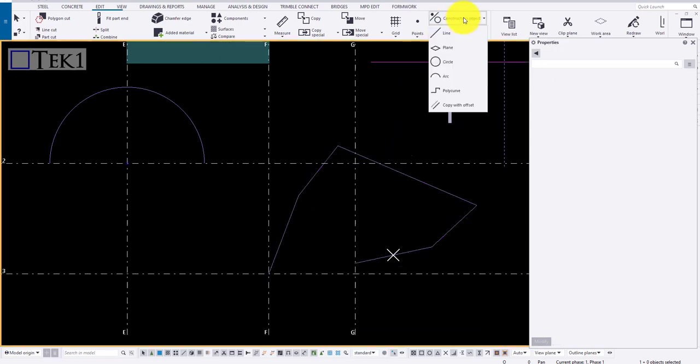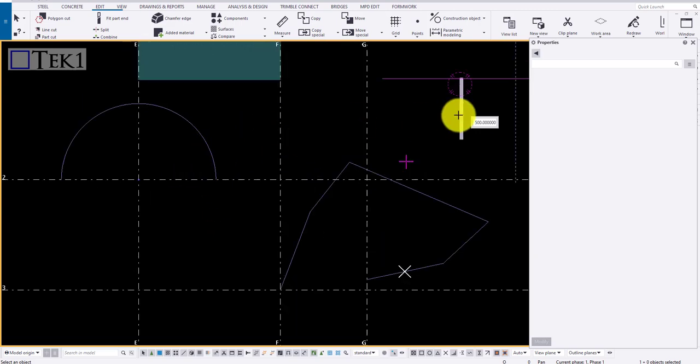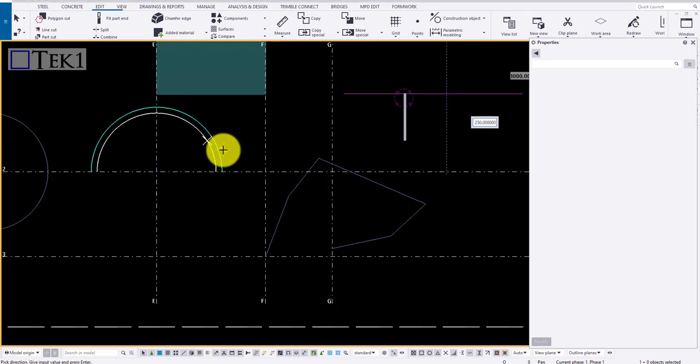The last option available is offset. Select the icon and type in the values you want to offset the construction object, and then select the construction object you want to offset and click the direction of the offset.